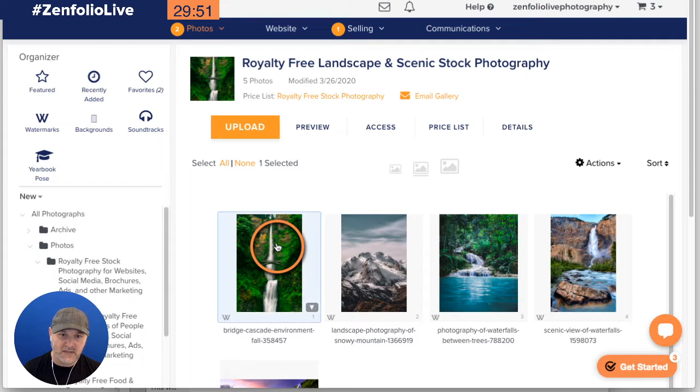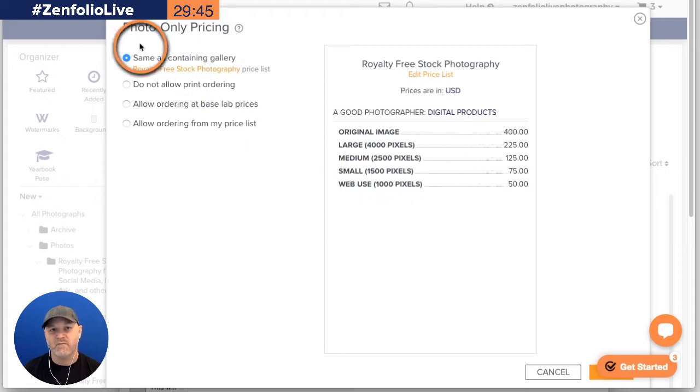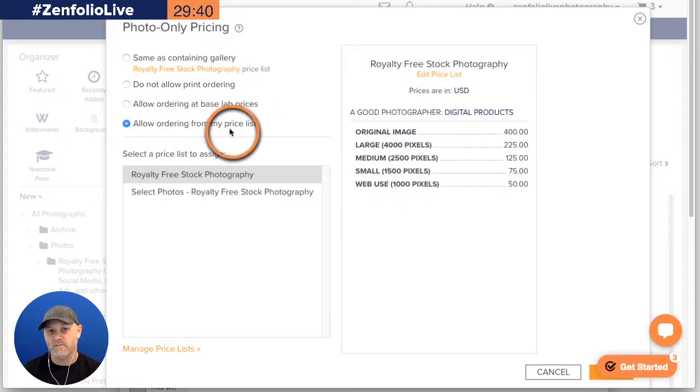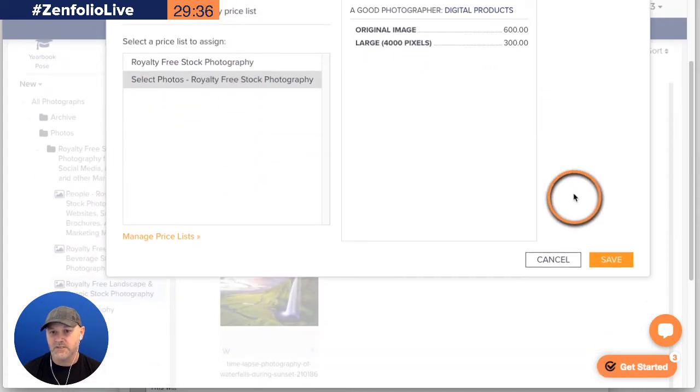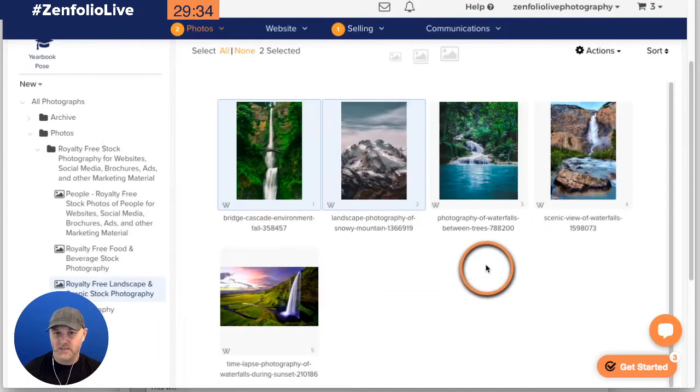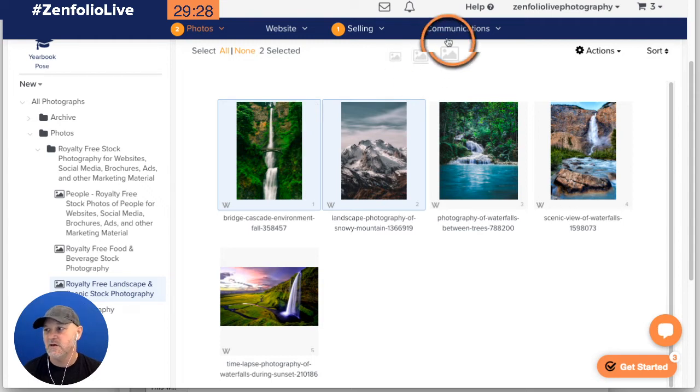So you can click that photo, hold Command on your keyboard, click this one, go to price list. It's going to say photo only pricing, and then you can say yes, allow ordering from my price list, and then I'm switching it over to that select option and hitting save. So now when clients go in there, when they see those two photos, they'll be priced a little bit higher and the options will be a little bit different from these.